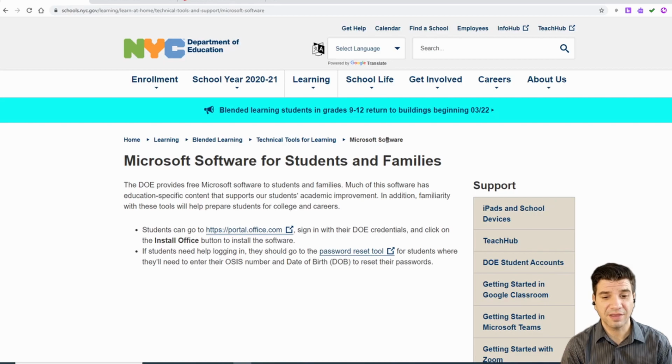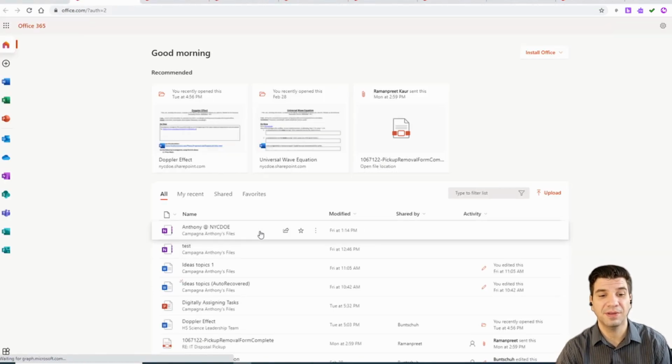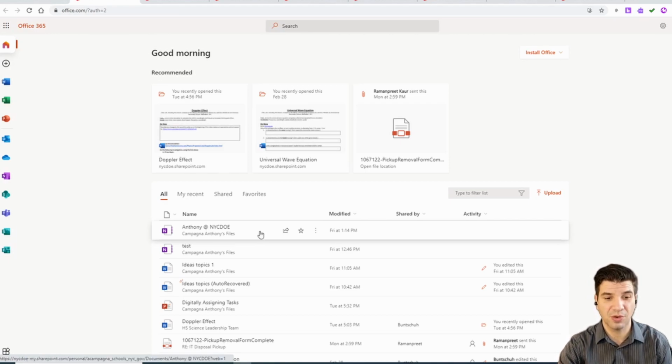This provides a link where anybody with a New York City Department of Education email address can download the software onto their device, whether it's an iOS device, Android, or Microsoft Windows. All right, now that we're on this page, we have our link, portal.office.com. You're going to click through on that, and it's going to bring you to a sign-in page, your typical DOE sign-in. I'm already signed in on this machine, so it brought me straight to my hub with my email.